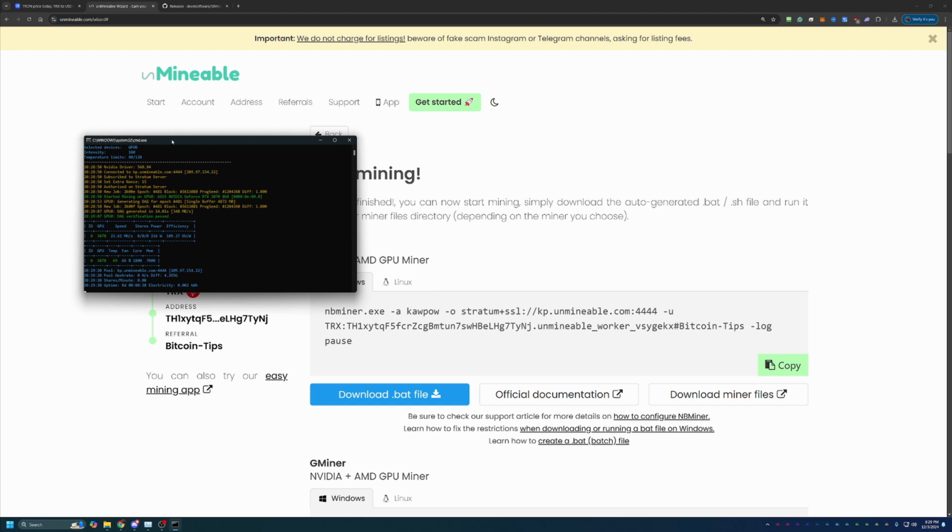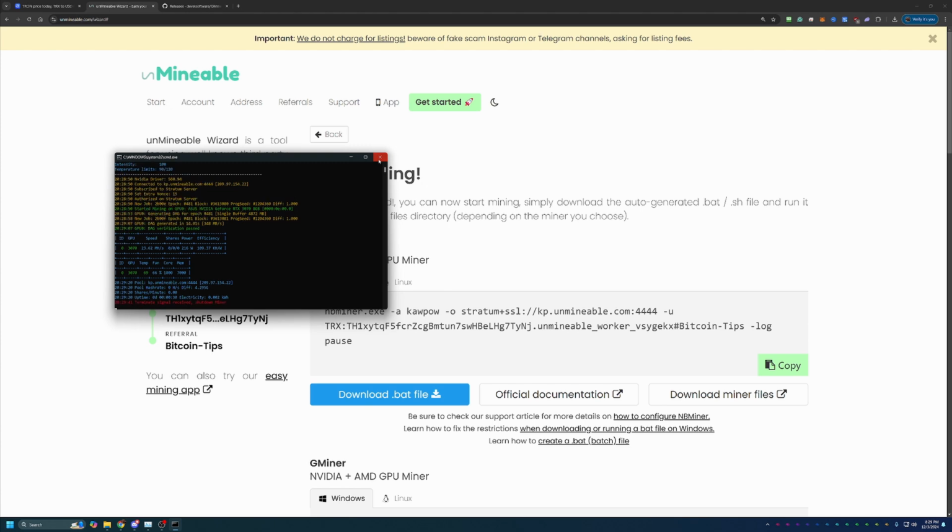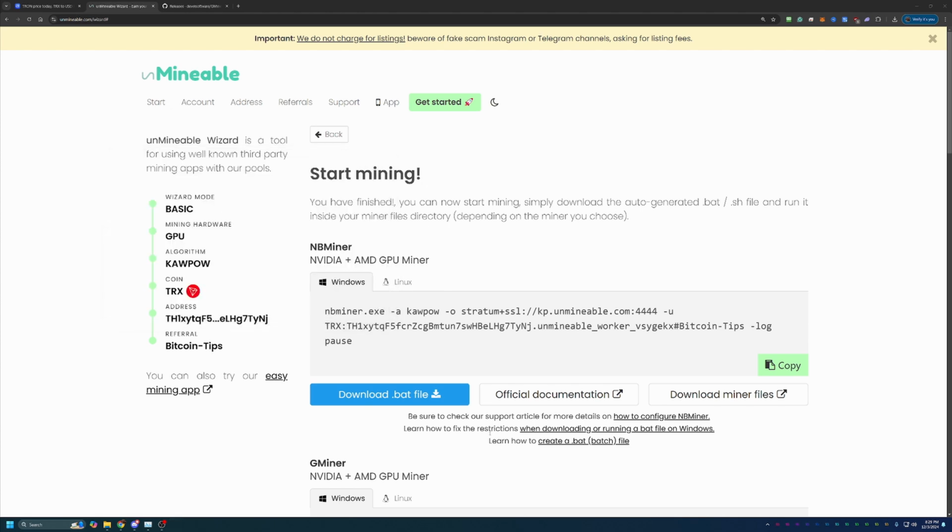And on the other side, when you're ready to be done mining, all you have to do is find this CMD window and select the red X. Once that's fully closed out, you are no longer mining.